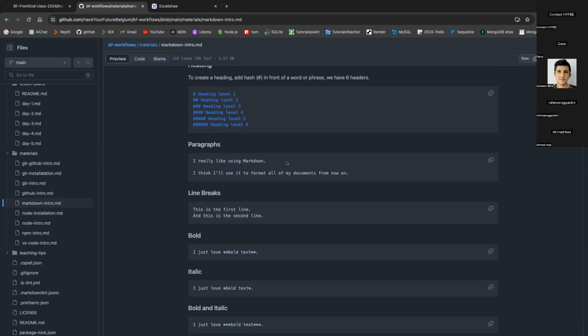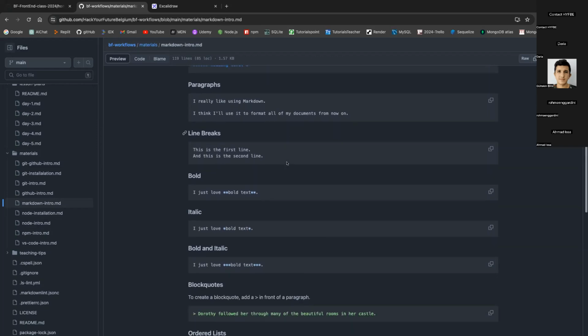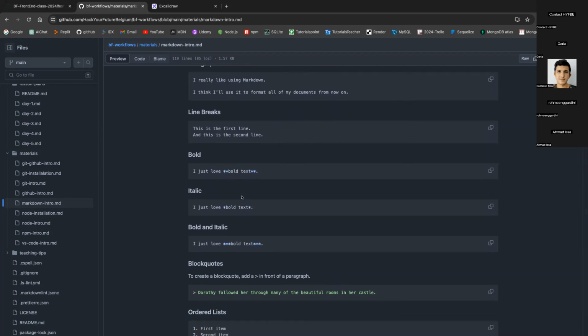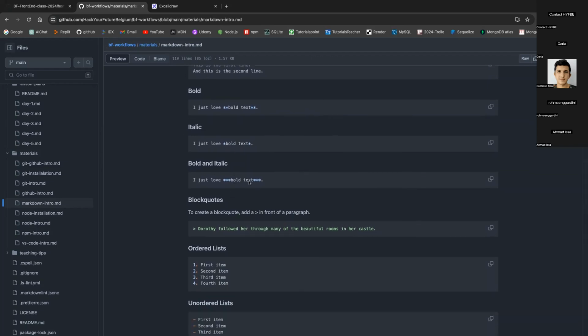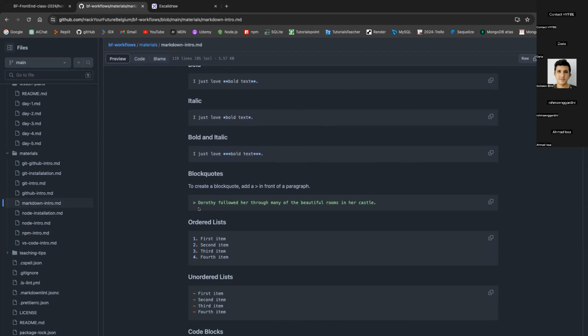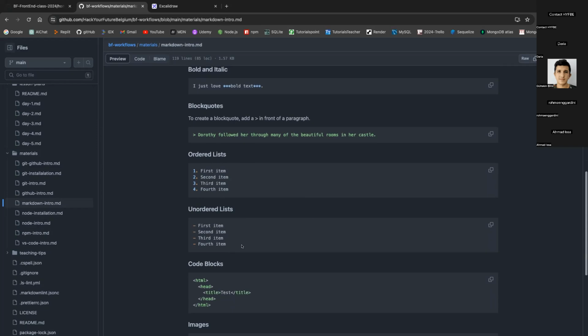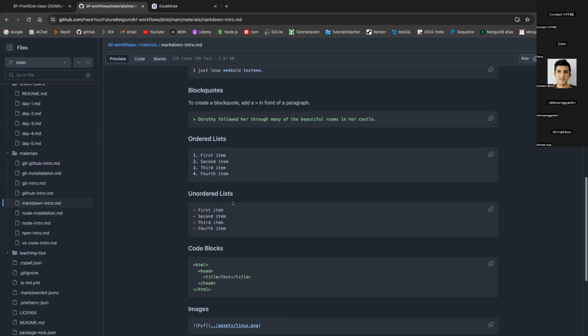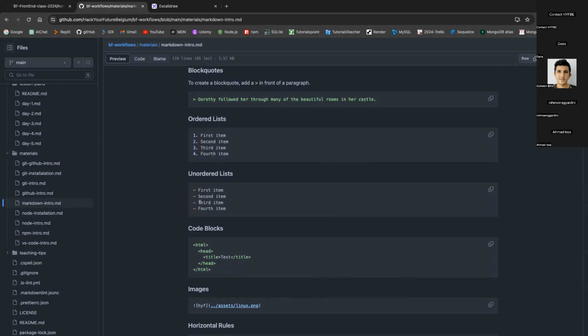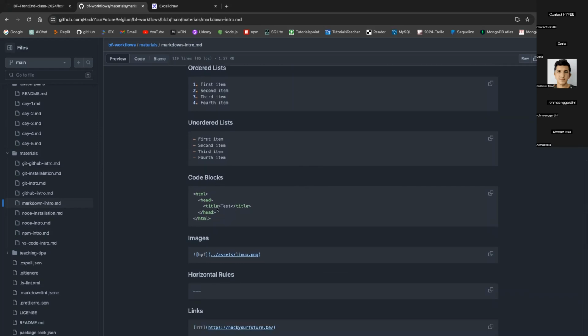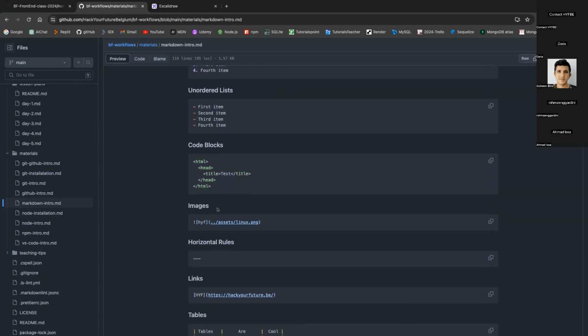Paragraph, it's normal text, then you can make 2 spaces. Bold, 2 asterisks or 2 underscores. I'm going fast because we studied yesterday. Italic, 1 asterisk. If I want it to be bold and italic, 3 asterisks. Block quote, I've shown you, it will show you just a little bit in gray color. Ordered list, 1, 2, 3, 4 with a dot, just like in HTML, here ordered list OL and unordered list UL. But here it is just minus and space. Code block, I've shown you, you need to use backtick, as I told you.